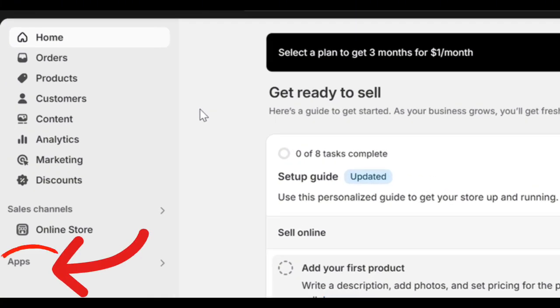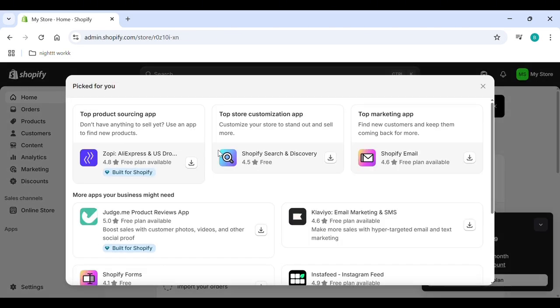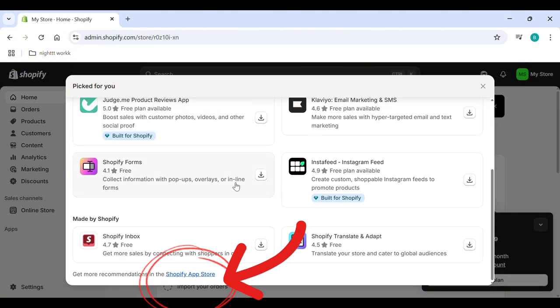On the left side of your screen, go ahead and click on Apps. Here you'll see the apps you've already installed. At the bottom, click on All Recommended Apps. Once you're there, scroll down and click Get More Recommendations to open the Shopify App Store.